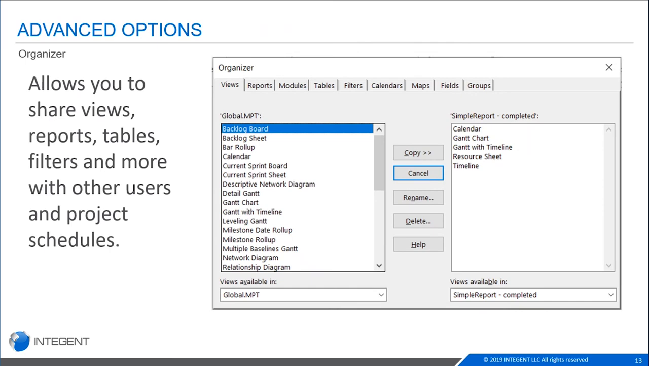And then the last thing we're going to touch on today is going to be about the organizer. The organizer, especially if you are sharing your project schedules from person to person, you're just putting them maybe on a shared drive or emailing them back and forth. Having the organizer and knowing how to use it is very important. In the screenshot here, over on the left-hand side, it says global.mpt. That is my personal Microsoft project templates.